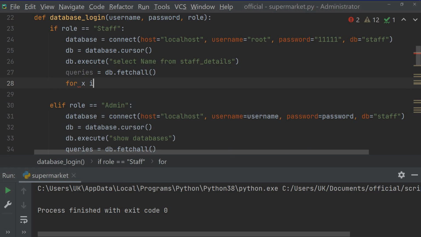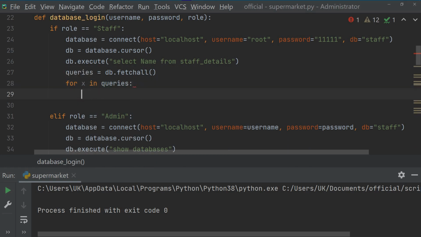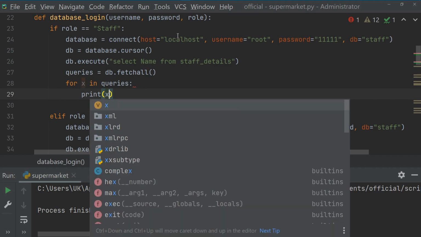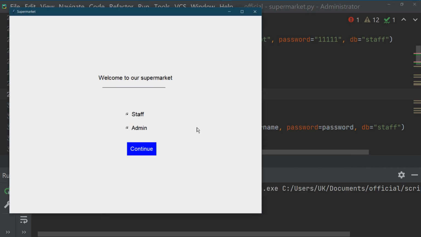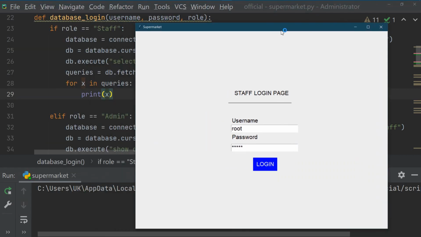So for x in queries, what I want to do is just print it out. So print x. Okay, so now let's see what we are getting here. So run this code, go to staff, go to continue, go to root. So this won't actually do anything here, but what we'll be printing is what we need.